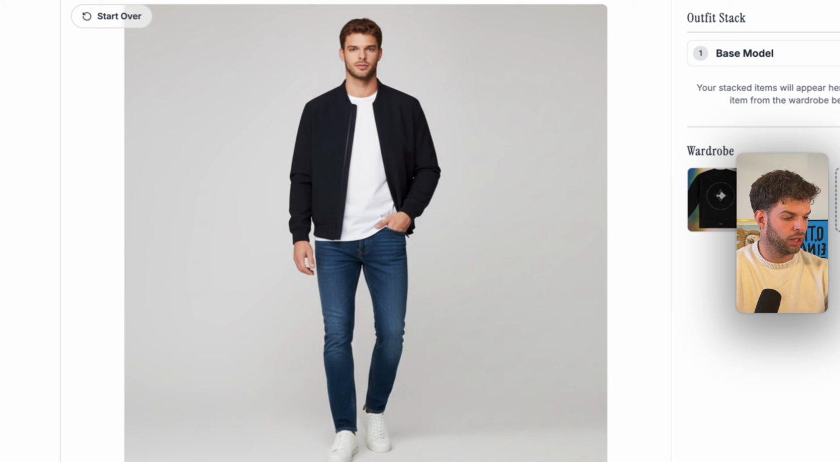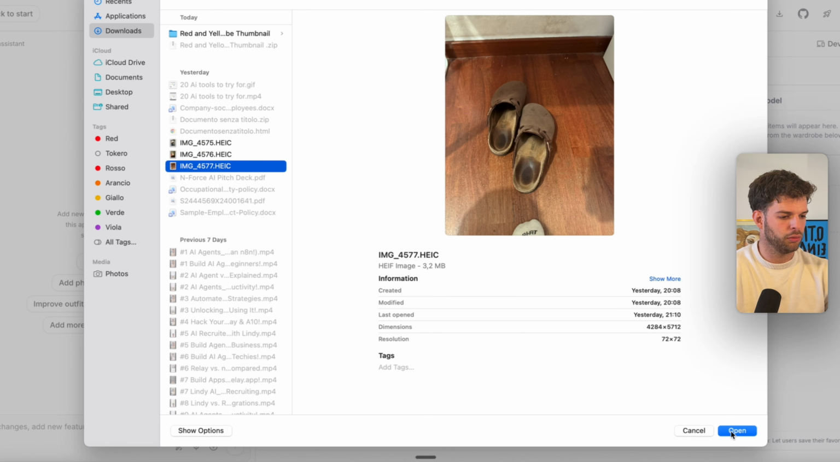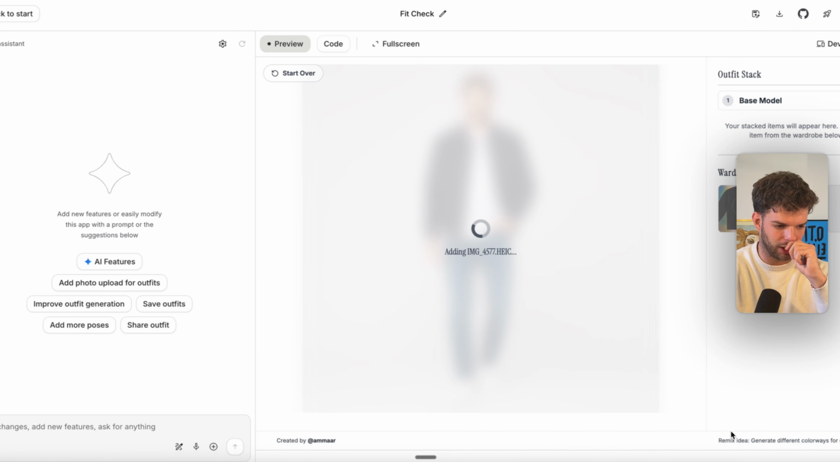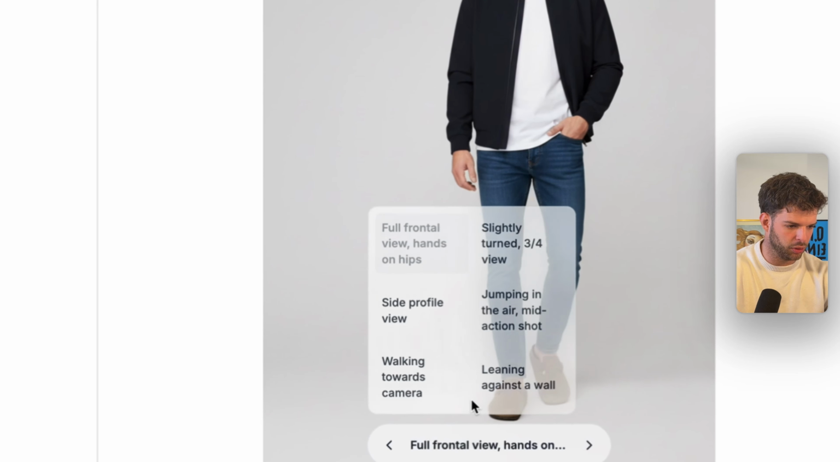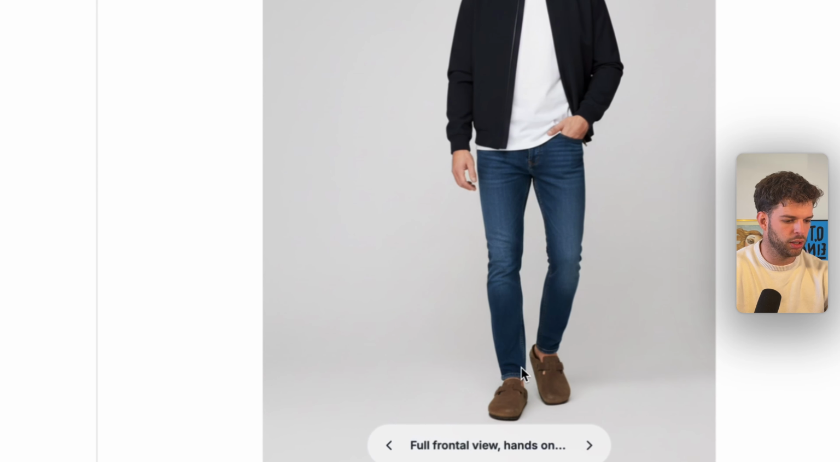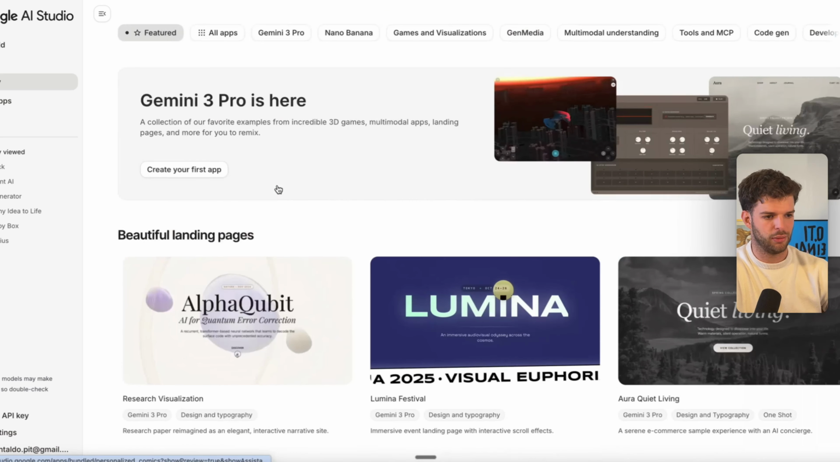For example, here I want to upload a picture of some Birkenstocks, which I had on when I was shooting this video, and I'm going to click open. And what it should do is try the Birkenstocks on the picture of myself, which is actually super cool. You can try all of this for free in Google AI Studio, and these are things which other people in the Google community have built. Wow, this is incredible. It just put a pair of Birkenstocks on the picture of me. Incredible. So now let's see how to build a very simple application.